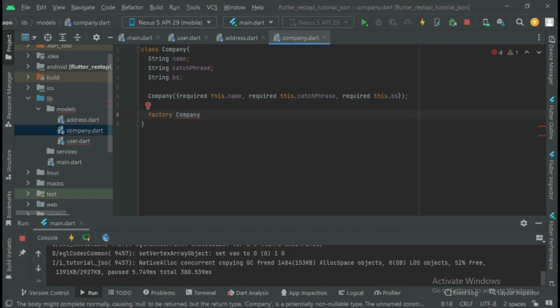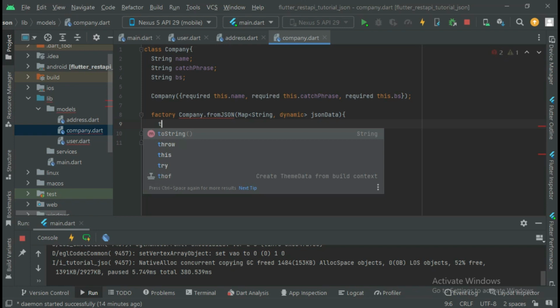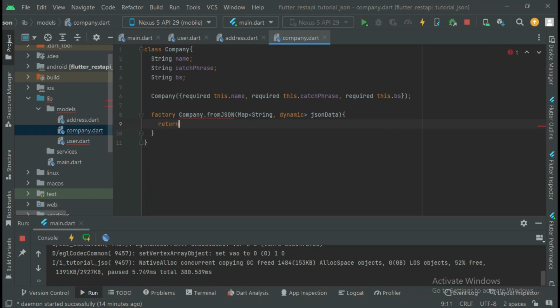I'll say company dot from JSON, then give it a map. It also has a strings of objects. Then I'll also set the dynamic and call it JSON data. Then I'm going to return it. I'm going to return the company.